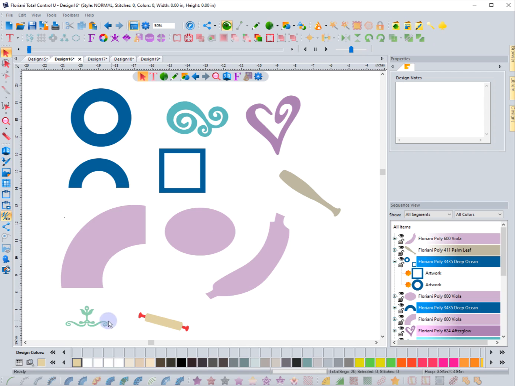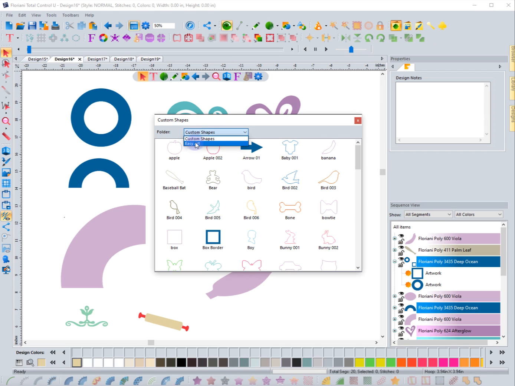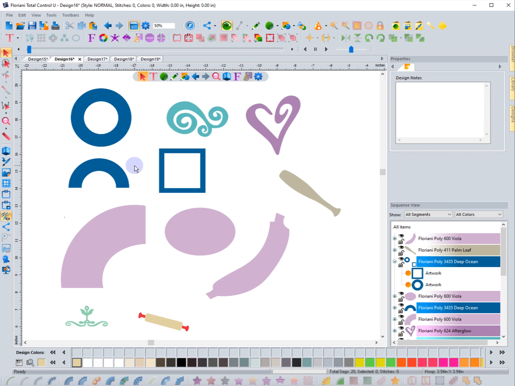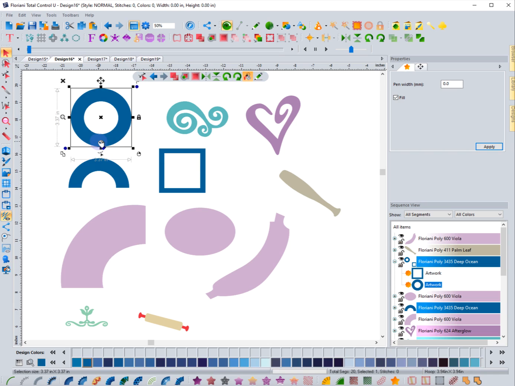And a couple of these down here at the bottom are coming from the Easy Art. Easy Art is just additional custom shapes that are designed to work better for converting to stitches. So if you want to practice along, you can. And I'll show you what happens when we try to convert something to a satin that really is going to be difficult for software to do because it requires multiple satin objects to make it up. So here we go. We'll start here and let's just take a look at some of these.